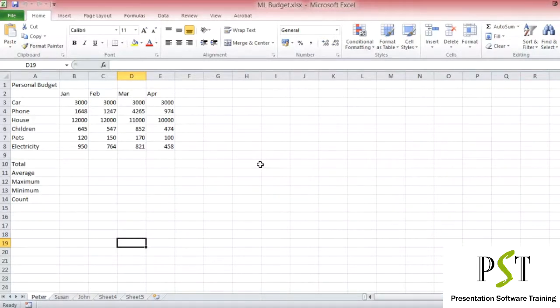If you look at my spreadsheet, I'm standing on the sheet that says Peter at the bottom. So this is Peter's personal budget. The next sheet will be Susan's budget and the next sheet will be John's budget. Now I decide, after I've done all of this, that Peter shouldn't be the first sheet in my book. I would like to move this sheet.